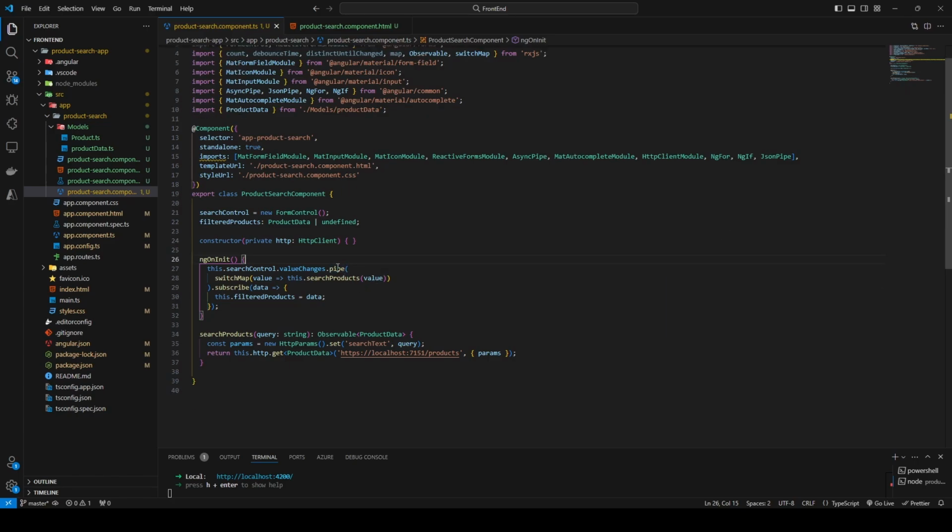Next, along with the valueChanges, we are using pipe. So what exactly does pipe mean and what does it do? The pipe method is used to combine multiple RxJS operators into a single observable sequence. It allows us to transform, filter, and manipulate the stream of values emitted by valueChanges. In this case, we use pipe to apply a series of operators that will optimize the search functionality. We then subscribe to the final observable.